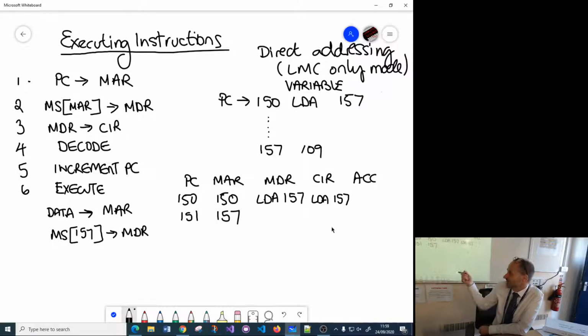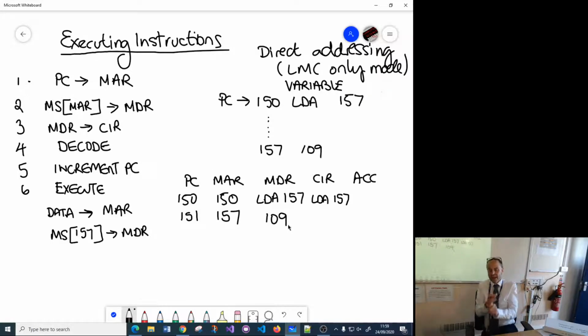Well, if it was this instruction, what's going to happen to the memory data register? It's going to get overwritten with 109, the thing we just fetched. That's why we have to have the current instruction register. So that the control unit doesn't go, hang on, what was that instruction? It's gone. I didn't write it down. It wouldn't be very quick if the computer had to write down instructions and things.